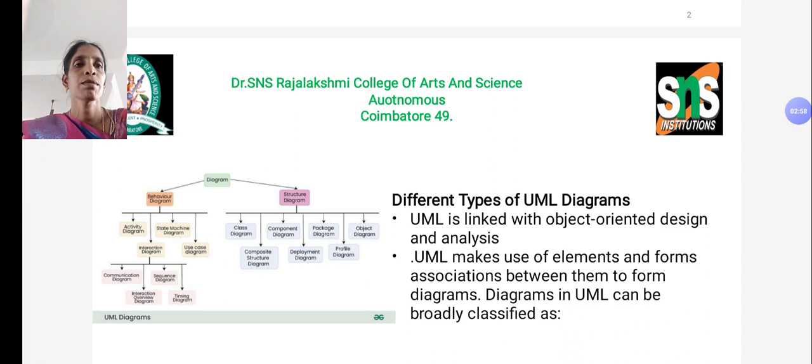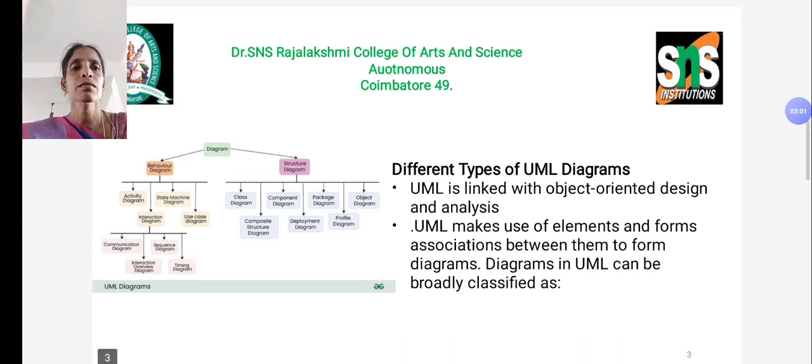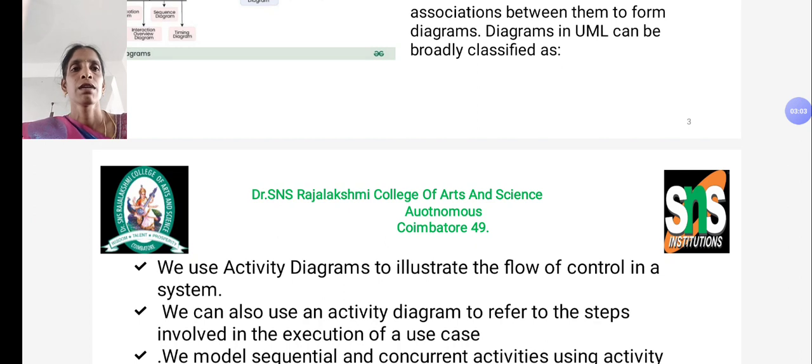Diagrams in UML can be broadly classified into many categories. We use activity diagrams, which illustrate the flow of control in a system. For example, if we are going to design a new module, how the module takes the input from the user and how it gets executed is the workflow of the module. That is called an activity diagram: how the workflow starts and how it ends.